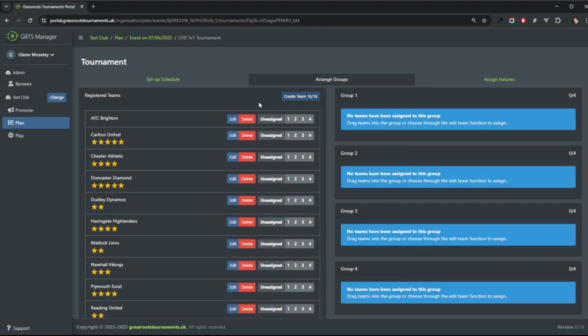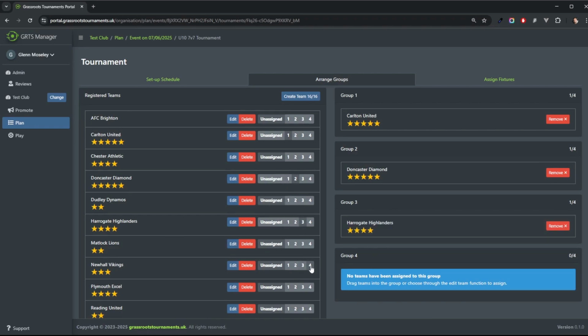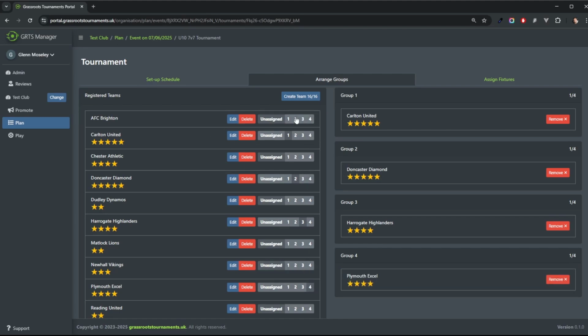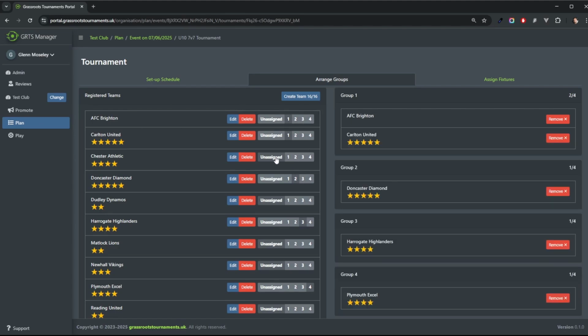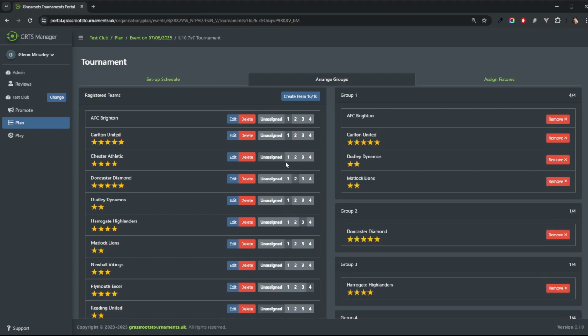Okay, 16 teams entered. Now we can start assigning these to different groups. They're all alphabetically ordered, but I'm going to start spreading the 5 stars out. So I'll put 1, 2, and we've not got any more 5 stars, so we'll go with the 4s, 3 and 4. You can assign those to the different groups by clicking on these buttons here. I don't know FC Brighton, so I'm just going to add those to group 1, and I'll add some other ones in there as well. All we're looking to do is spread these out across the different groups.